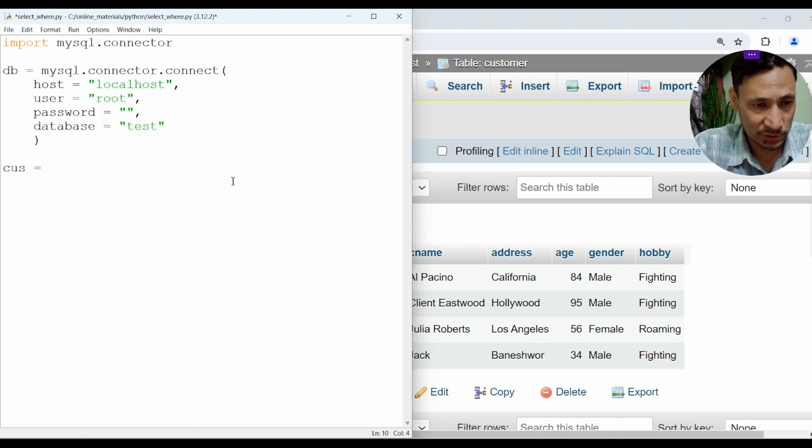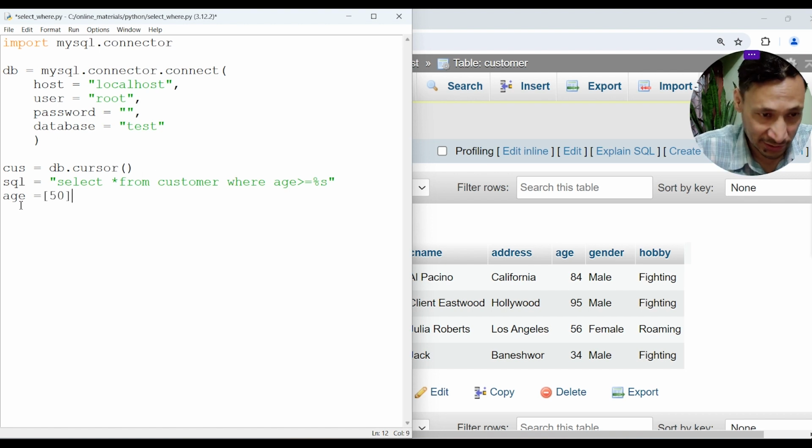Then we have to create a cursor, db.cursor, then sql equals select asterisk from customer where age is greater than or equal to %s. Let's create the list. Now this age is a list containing only one object, the value is 50. Now let's execute this SQL. We have to pass this list also. The SQL statement contains this conversion specifier and we are passing the list so that the value of the list will be inserted in this %s.